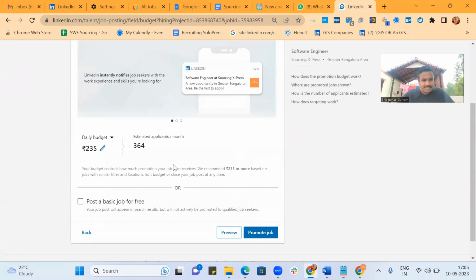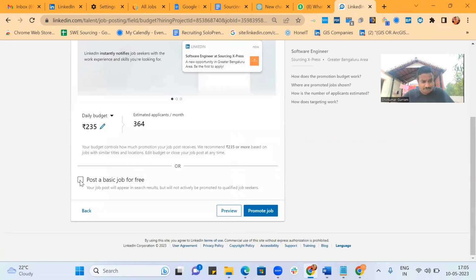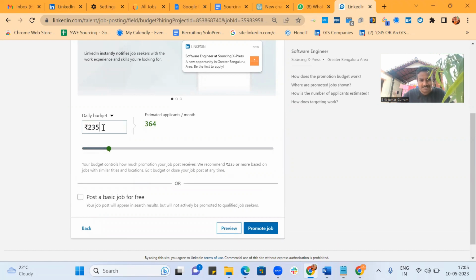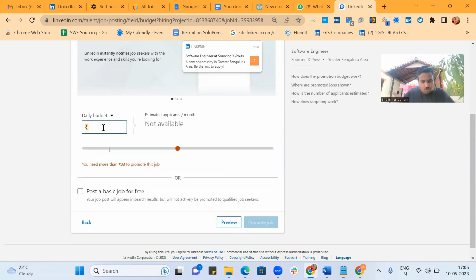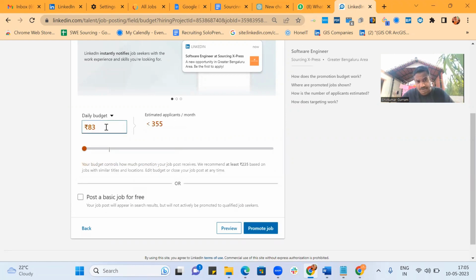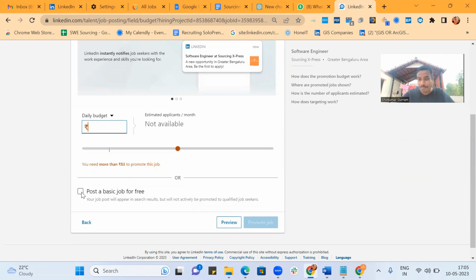And once I continue, it says either you post a basic free job, or I've already done one job posting which is paid by keeping 100 rupees minimum budget. That is nothing but here I can announce how much budget I want to keep for that particular posting. And minimum is 83 rupees. And with that minimum budget also, you'll be able to receive decent enough applicants. I'll show you how many applicants we received when I kept this budget as 100 rupees. But for now, let me do this as a free job posting and say post a job free.